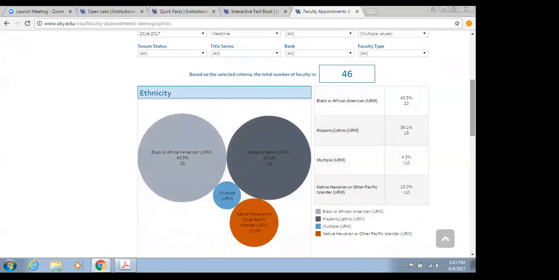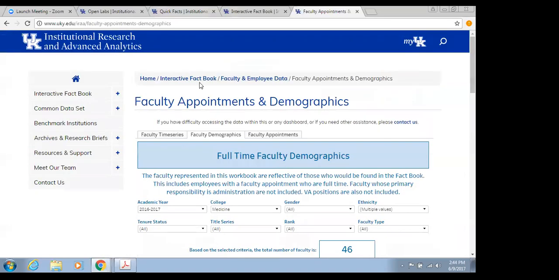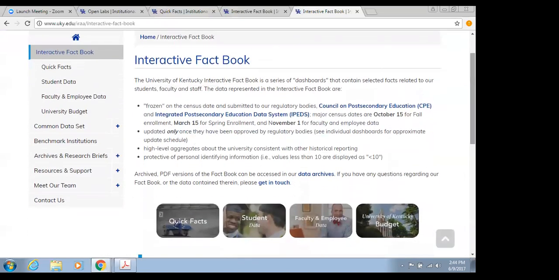So it's just as easy as that to go out and use the data to answer the questions that you have. So one thing I'll mention about our website, if we go back to the interactive factbook landing page: the information we put out here is all frozen. So we freeze our data, and then that's what we use. We clean it up and we send it to our regulatory bodies, and that is kind of our official data then. Some major census dates for when we freeze the data for enrollment are October 15th for fall enrollment and March 15th for spring, and then we freeze our faculty data on November 1st.